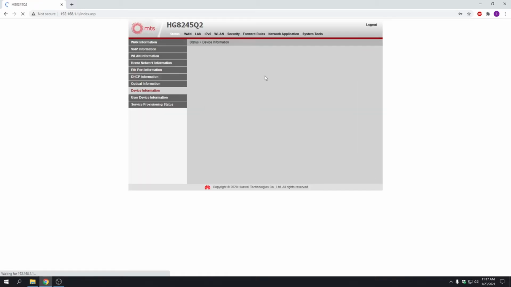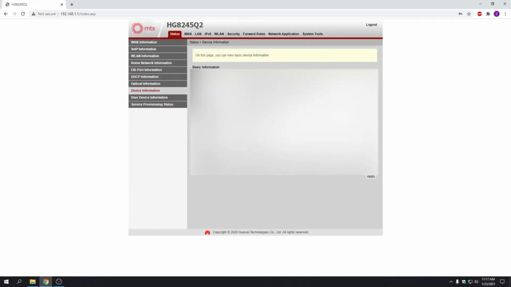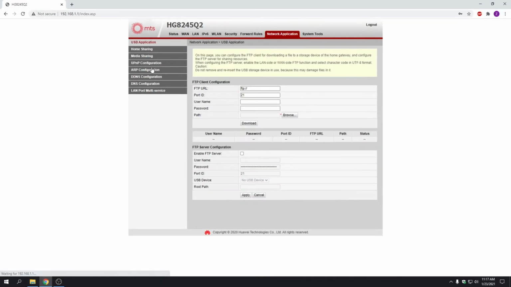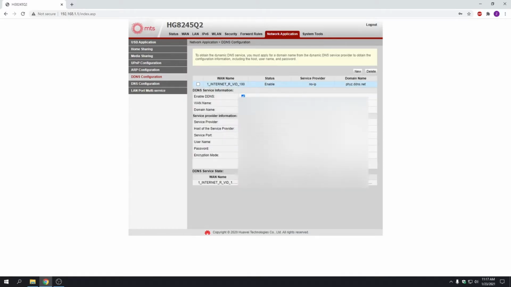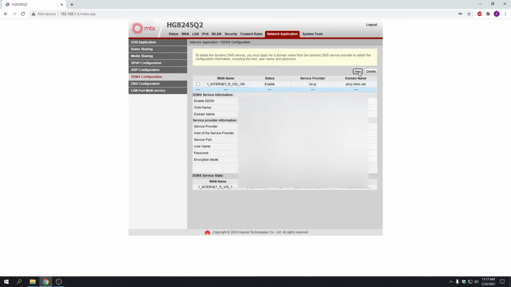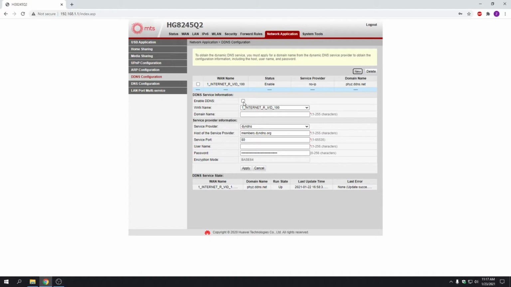So you will probably now have a different look on your router settings, but basically what you need to do is go to now network application, then DDNS configuration. Now I already have a setup, but I will make a new one. So you should enable DDNS, and now you need to choose provider.